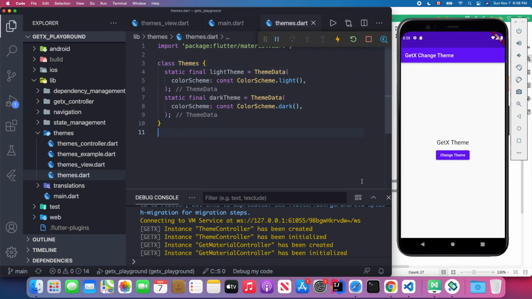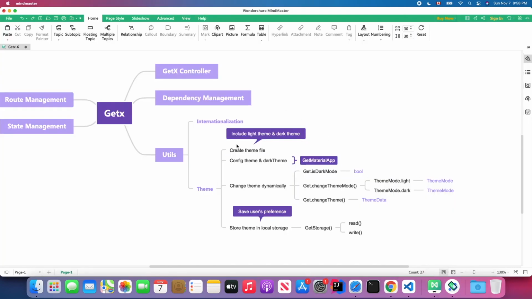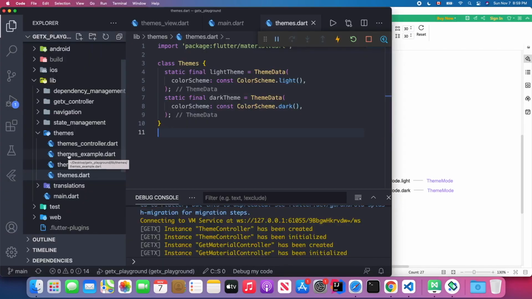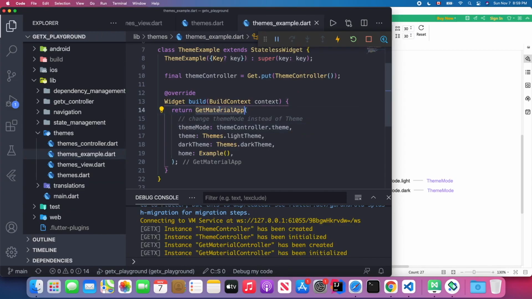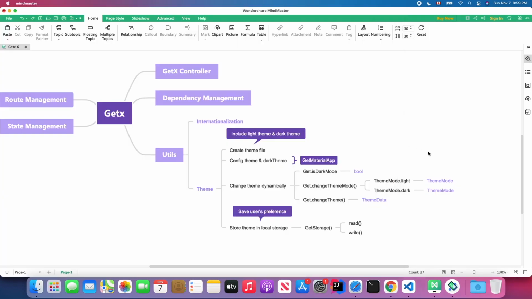Okay, and back to the mind map. After we finish the first step, the second step is to configure our theme in this GetMaterialApp. Let's open our theme example. As you see, we wrap our example with this GetMaterialApp. Inside this GetMaterialApp, we're going to configure some attributes.